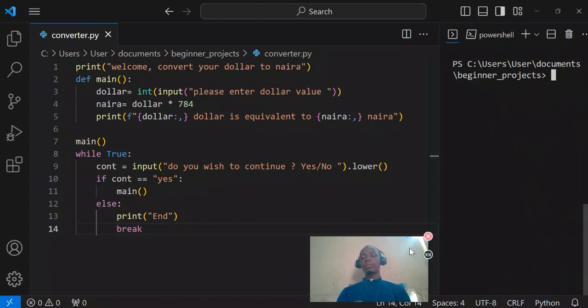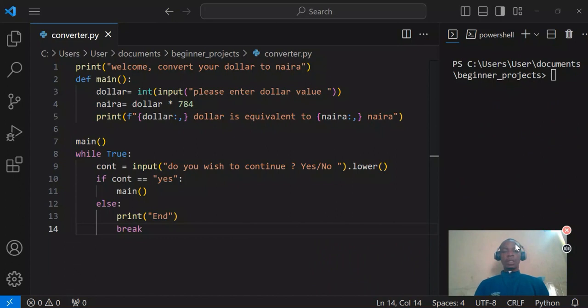So let's clear the screen, and that is that for that. So this is how you use the converter. This is how you can build a program to convert currency for you in Python.